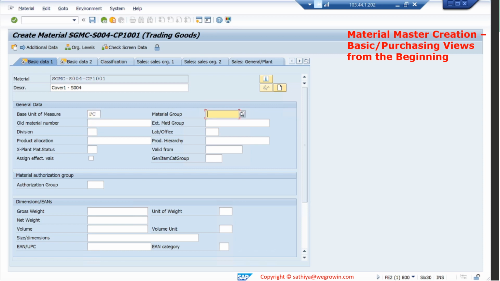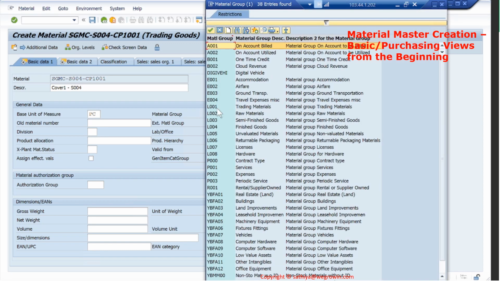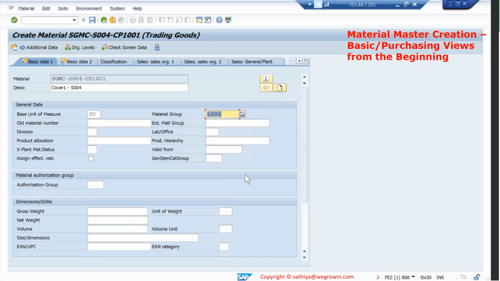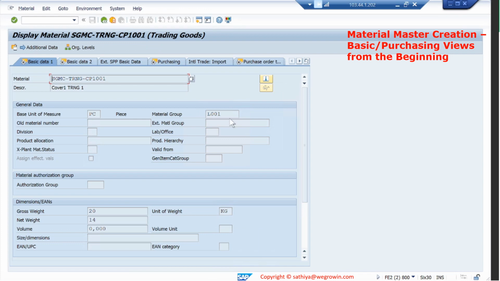So what is the material group? I can find out here, material group, pressing F4. So this is L001. Like that also I can select, right? And if I have doubt, then I can go to this page and refer. Here also it is L01 only.